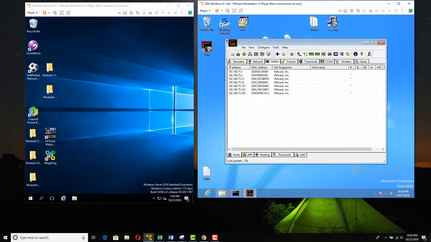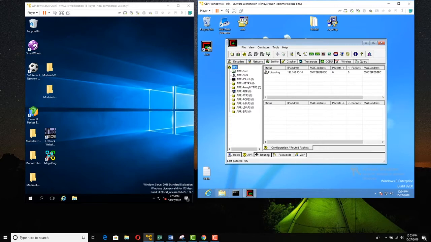Now, the next thing we need to do is make sure that we're poisoning. So we're going to click the poisoner up here, which sort of looks like some kind of hazard sign. Click Start/Stop APR, which is the ARP poisoner. Then we're going to come down to the poisoning tab, the APR tab down here, and click that.